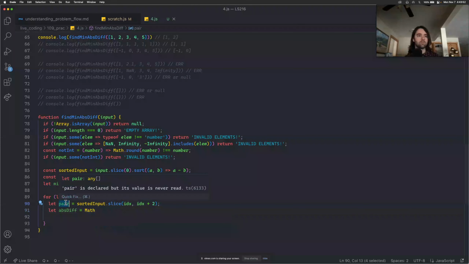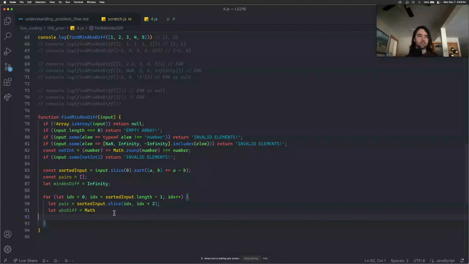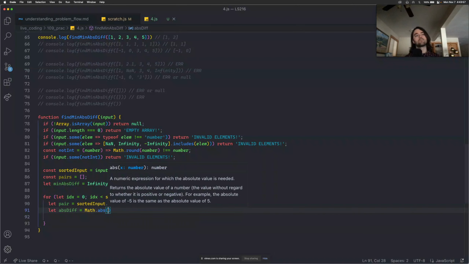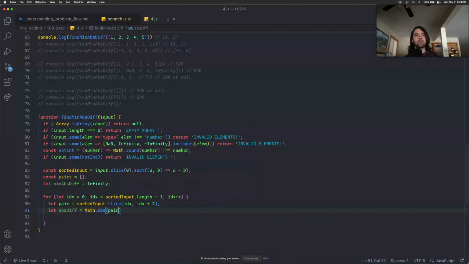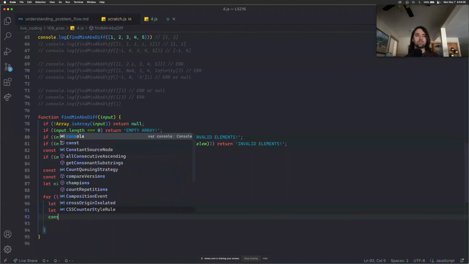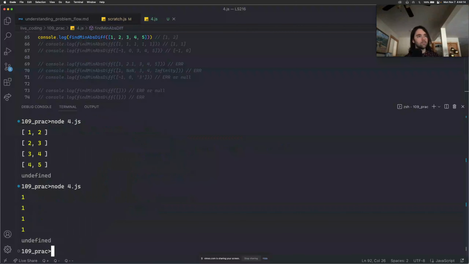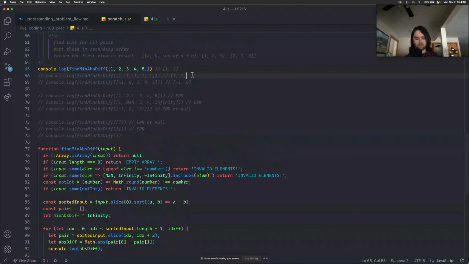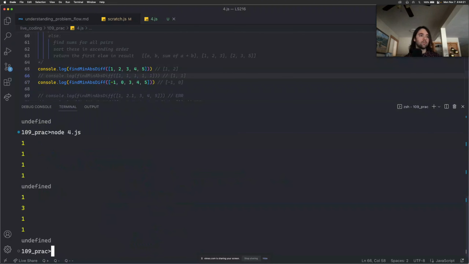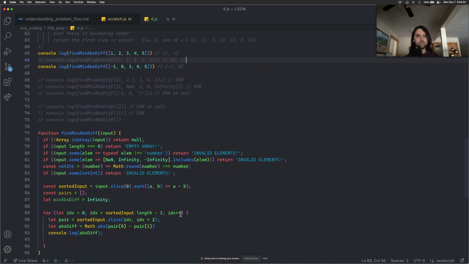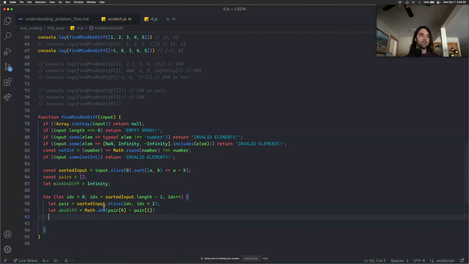We don't need to get fancy here. Absolute value of pair at index 0 minus pair index 1. And let's just log that. Okay, so now we're seeing 1, 1, 1, 1, which makes sense. Let's check it for another test case. Let's look at this one. It would be 1, 3, 1, 1, which is what we were expecting. Okay, so this is working.